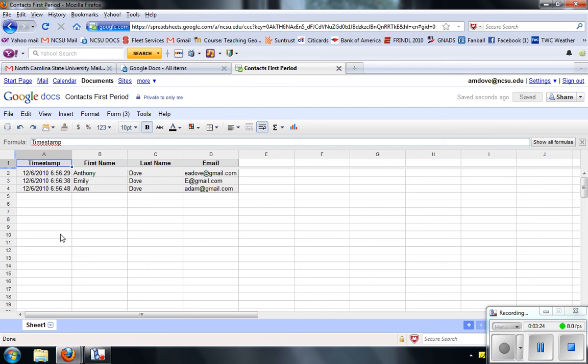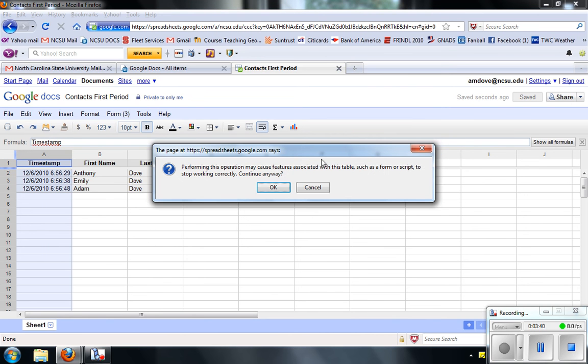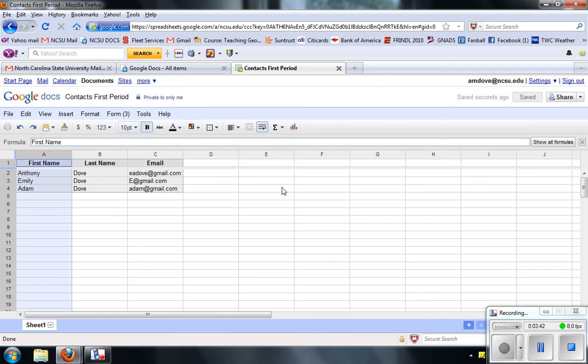The one thing I have to do before I actually export it into something I can use is I'm going to have to wait till everyone does this, and then I'm going to take this column which says timestamp, right click, and delete column. I have to delete the timestamp for this to work correctly. So that's why you want to make sure you get all the contacts for this specific group beforehand.